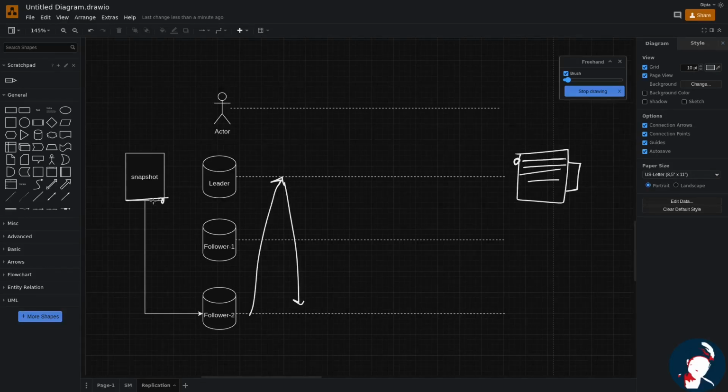The snapshot is associated with an exact position in the leader's replication log. The position has different names. PostgreSQL calls it the log sequence number, while MySQL calls it the binlog coordinates. So this is it. In single-leader replication, this is how we can add a new follower.